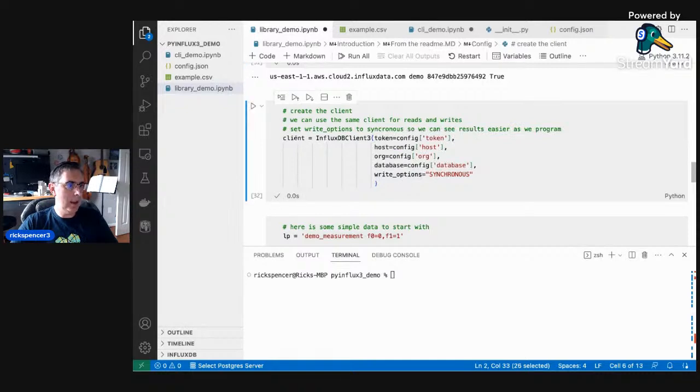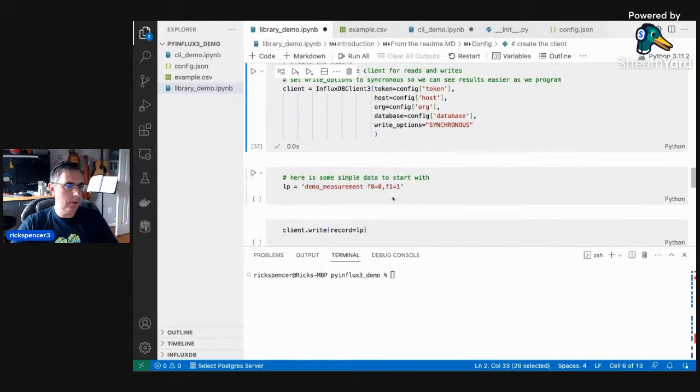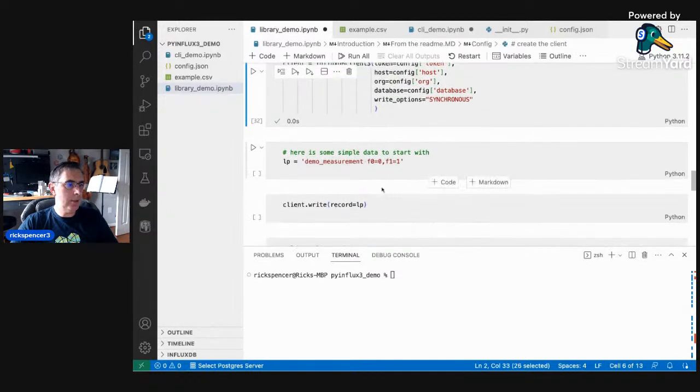And okay, so now I have a client object. I can tell because there were no errors when I tried to create it. So now I'm just going to write some simple line protocol that I can reuse. I'm not giving it a timestamp, which means the server will timestamp it with the time that it lands on the server. So I'm just creating a measurement called demo measurement. And then I have two fields, F0 and F1.